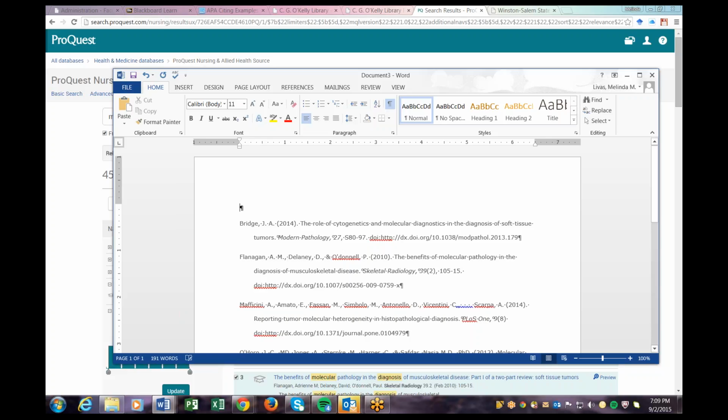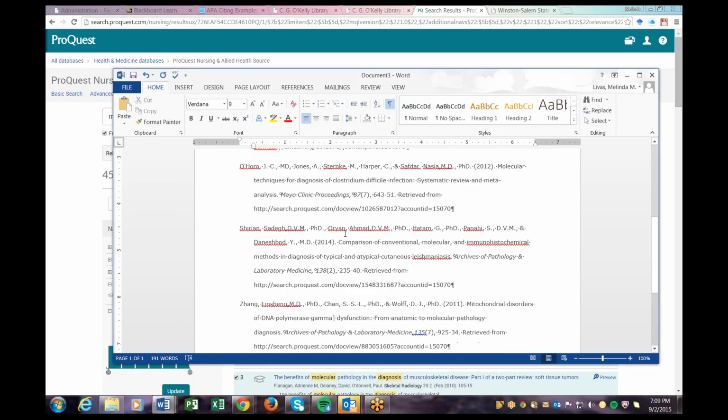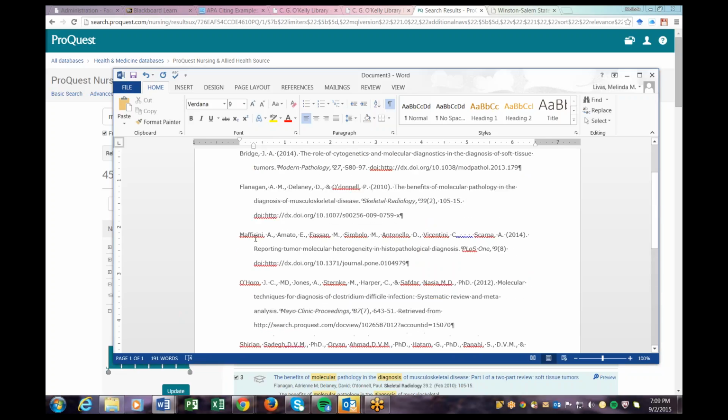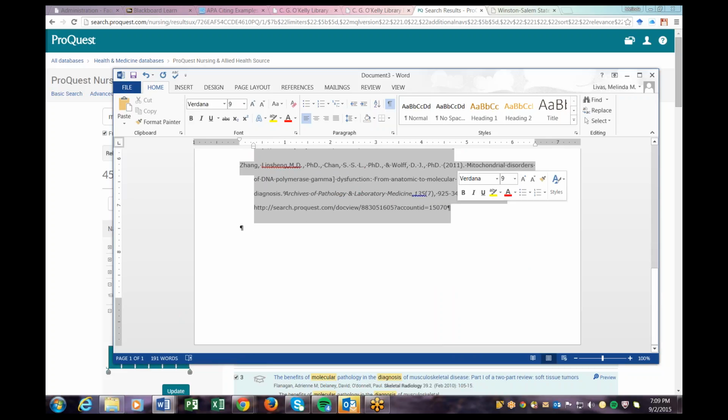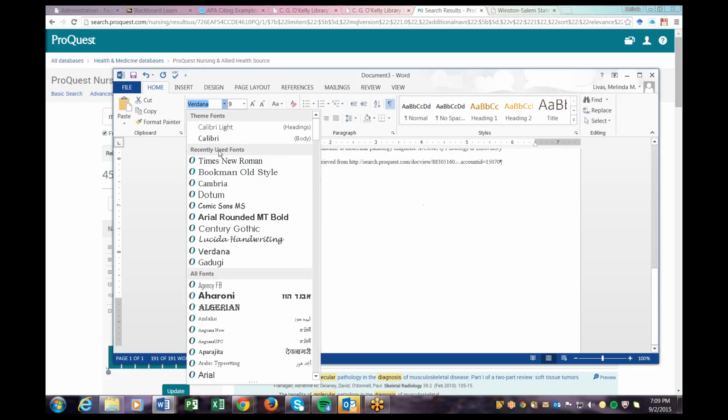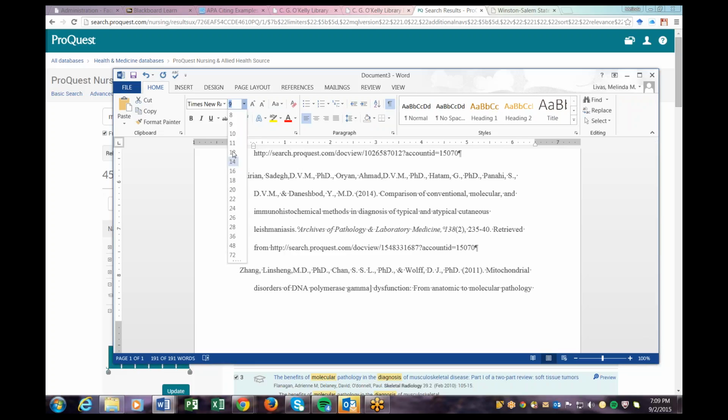So a couple of things. APA has to be Times New Roman font, 12 point. It has to be 12 point Times New Roman font. Take a look at this. Now we just cut and paste these citations directly from ProQuest. Look at this. This is Verdana. It's not even 12 point. So first let's highlight this and let's make this Times New Roman 12 point.